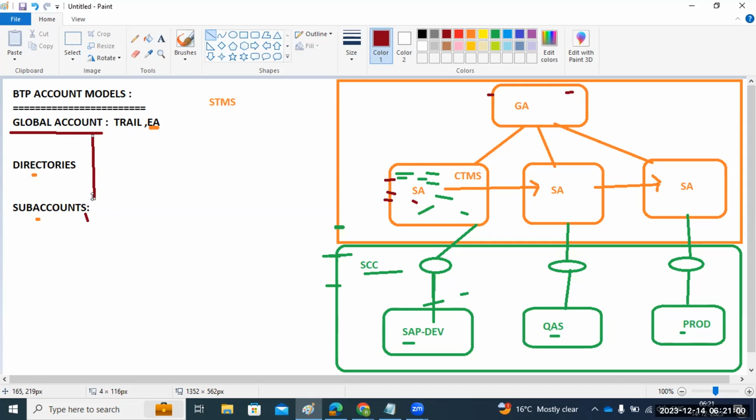What does it mean by directories? Directories means a group of sub accounts, a group of related sub accounts. Directories are optional here. We will get the directories here, and they are optional for the sub account.